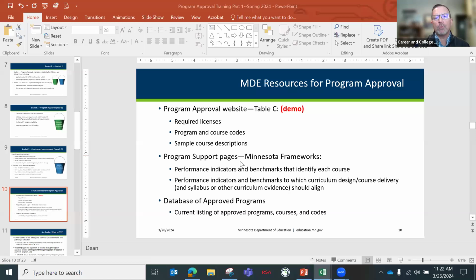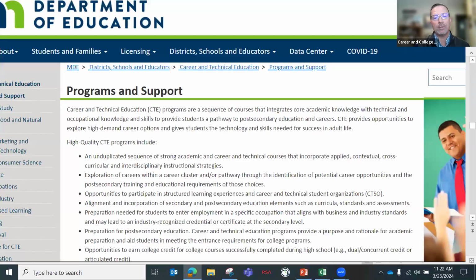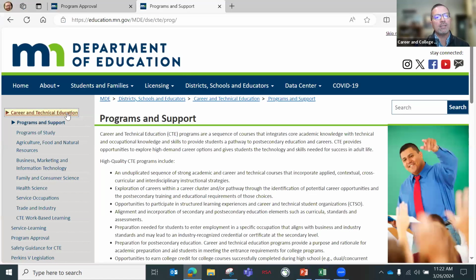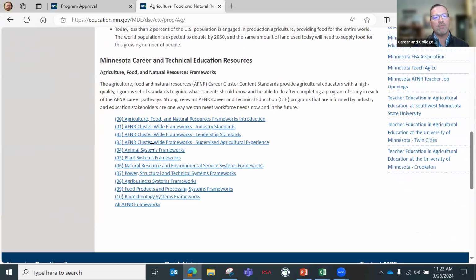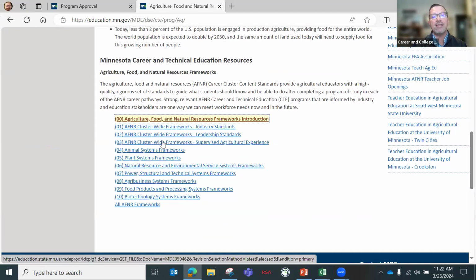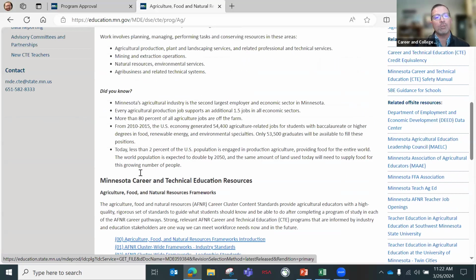Now, the next resource I'll briefly summarize are our Minnesota frameworks. Each of our program areas has its own set of frameworks or elective standards. So when you go to our CTE page, under programs and support, each area has its own set of frameworks on the bottom. So we're looking at AF&R. If you scroll to the bottom of the AF&R page, you see the various frameworks documents related to different sections of the courses. These sections should match up with Table C.